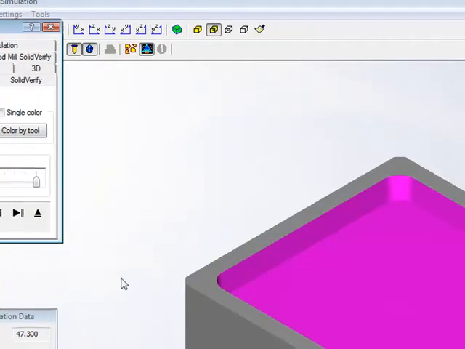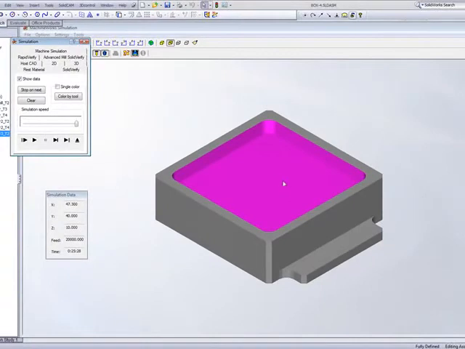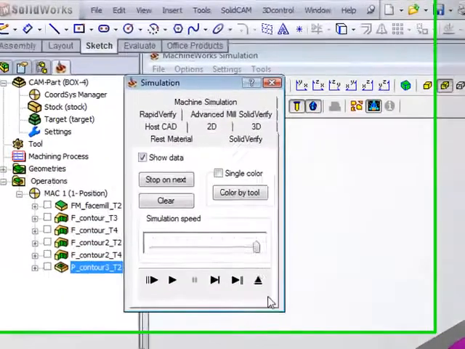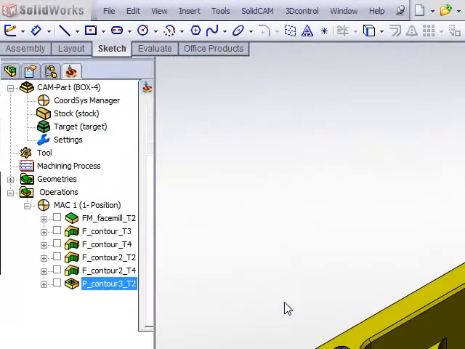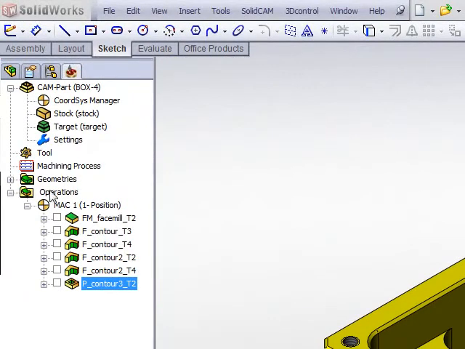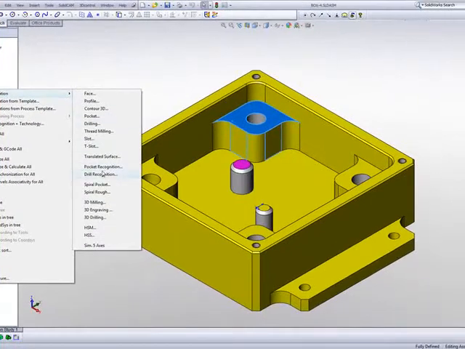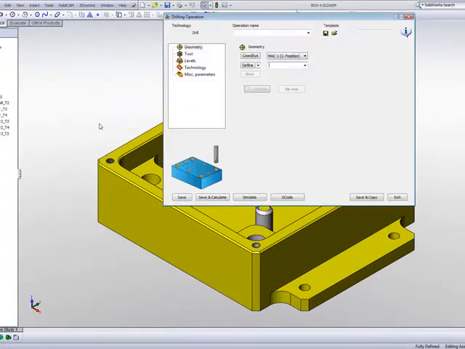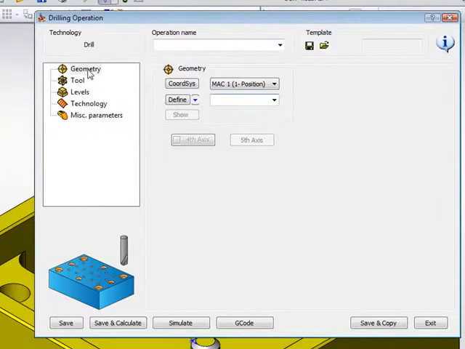Since we do not know the exact position of the entrance points, but the system does know it, what we'll do is start a drilling operation. I'm not showing this to teach you the drilling operation, but just to show you a specific function within the drill operation. If I choose my drill operation, when I go to geometry, I won't define a geometry. Instead, I'll click on this button over here.